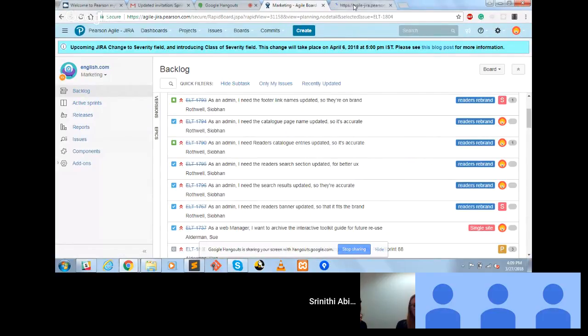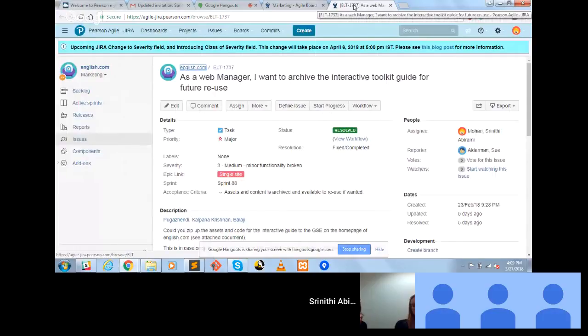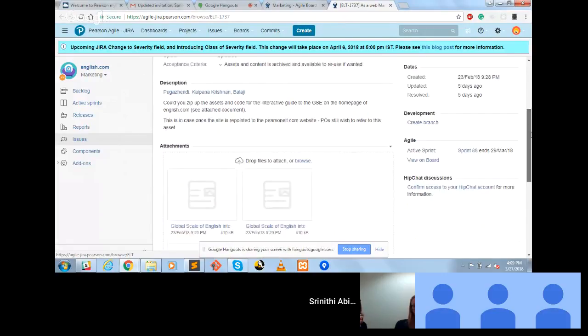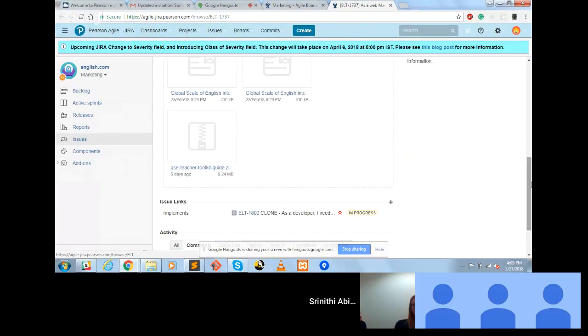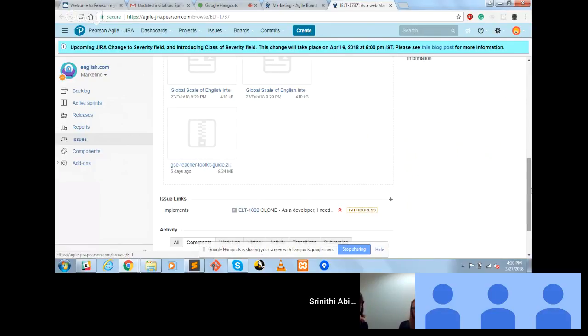The next task is ELT 1737. As a web manager, I want to archive the interactive toolkit guide for future reuse. So we have attached the code for the interactive teacher toolkit guide of GSC. This code is from english.com. We have attached it as a zip file along with the assets, everything included in it. Thanks. So that's in a zip file. Yes. Great, thank you.